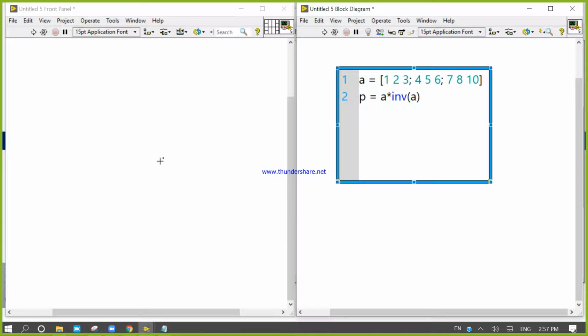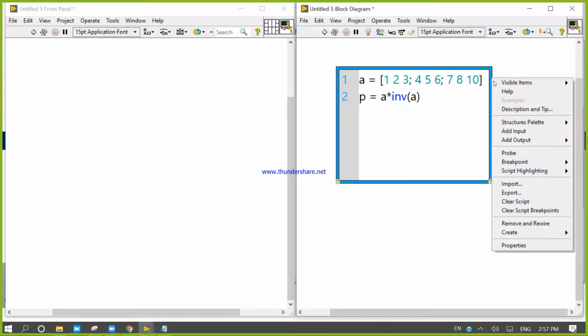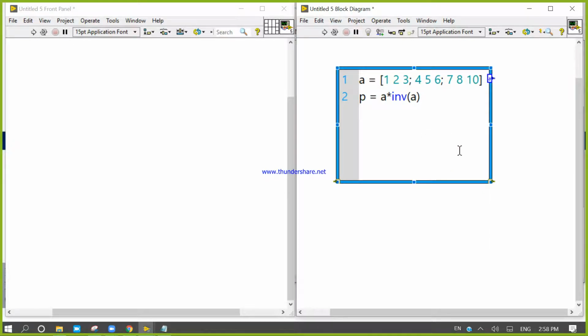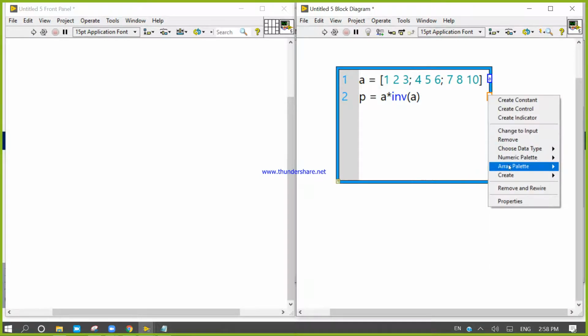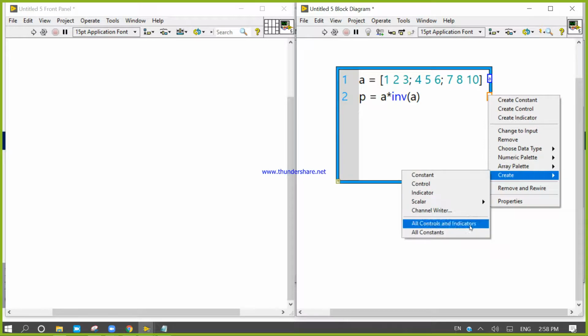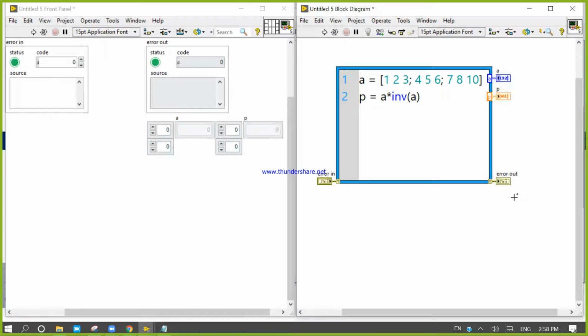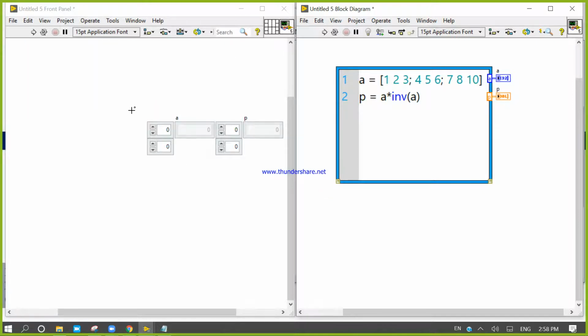So now you can right click, create A and create P. Right click, create all controls and indicators. So you have no need for this error, no need for this error.